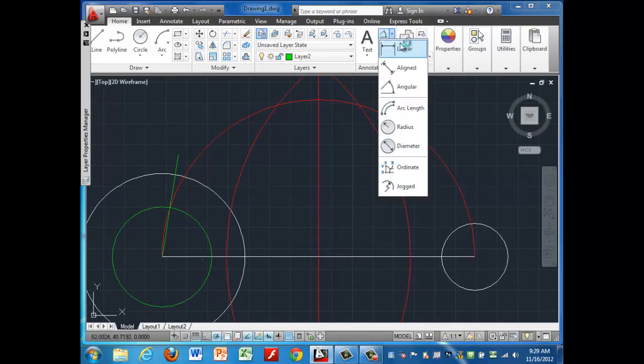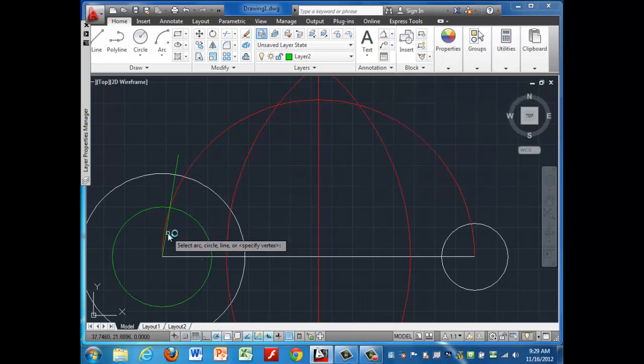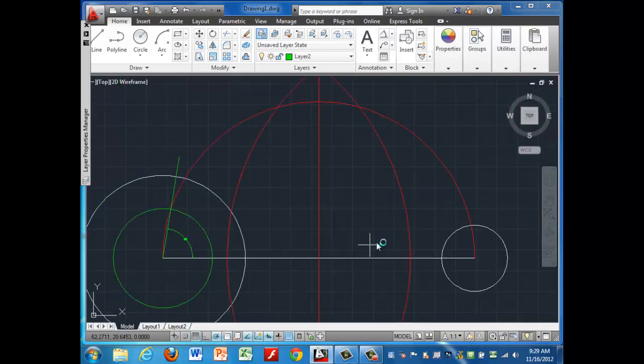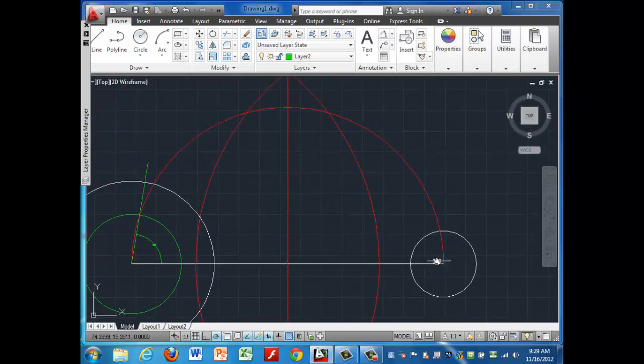So I'm going to change my dimension here from linear to angular. I'm going to come in here and identify what angle I'm at. I'm at 81 degrees. So what I have to do here is create another line that matches. So I have to have a parallel line on this other side.